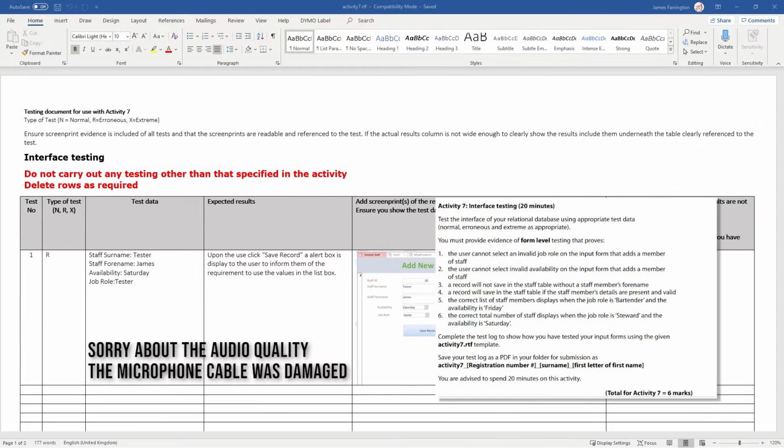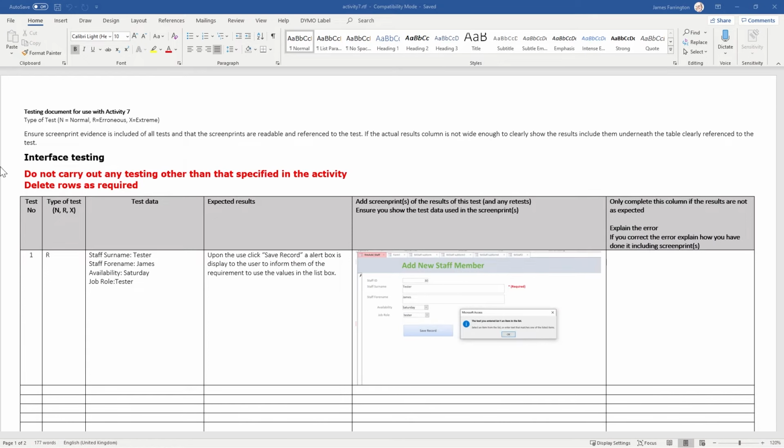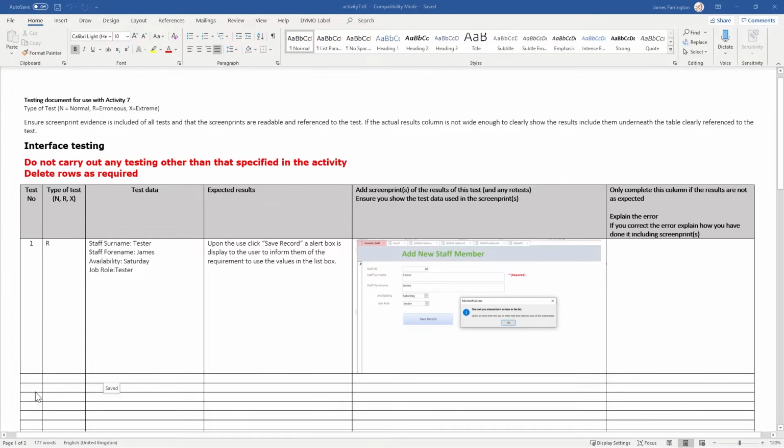So now we're looking at question number 2, where we're going to be looking at how we can make it that the user cannot select an invalid availability on the input form that adds a member of staff. So in order for us to do that, we're going to need to make sure that we put the first parts of our test into the test plan. So as you can see on the screen here, we've got our test plan. We're going to add a number 2. And we're going to be testing using some test data. So let's put in what test data we would like to put in to our database.